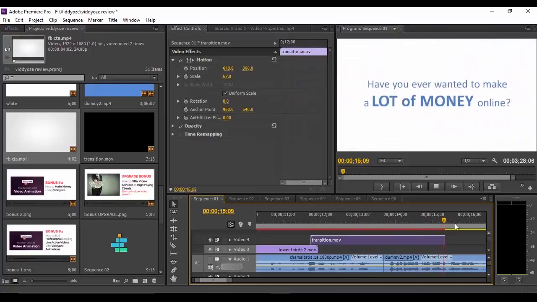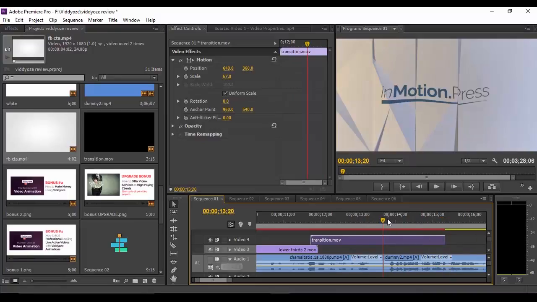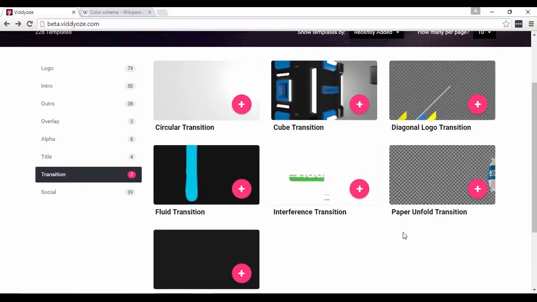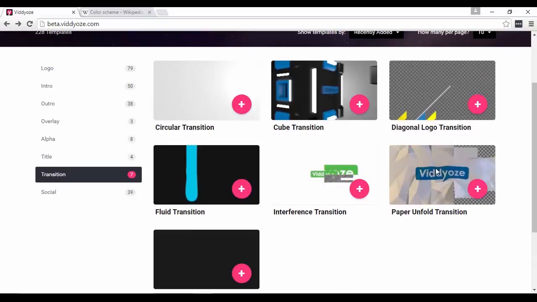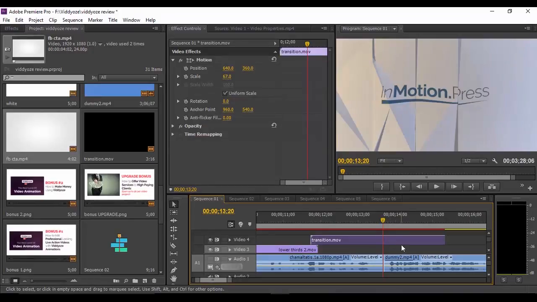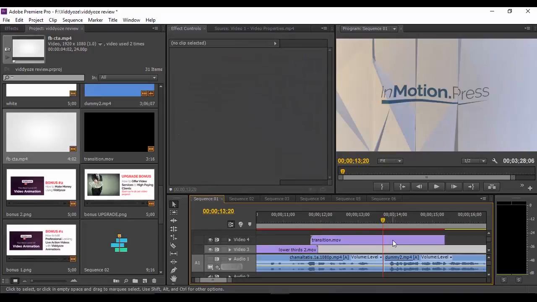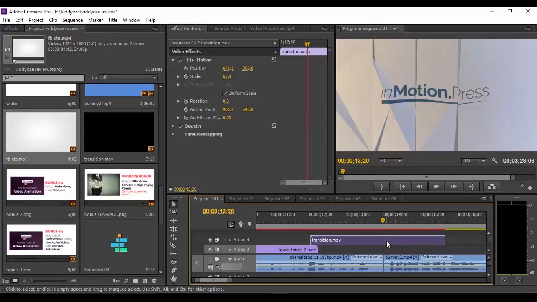And normally that's how long the transition is when rendered from Viddyoze. But as you can see, it's actually somewhat long. And as of right now, we cannot actually control the speed of the animation inside Viddyoze. But of course, that's something that you can easily do with most of the video editing software like Adobe Premiere Pro or Camtasia.